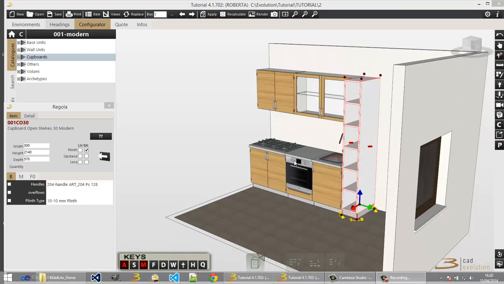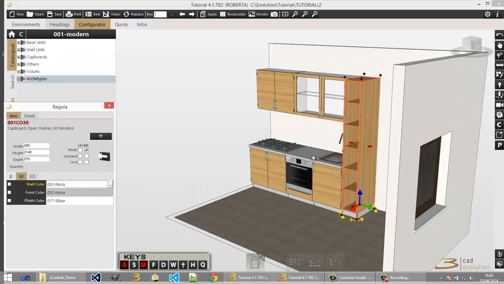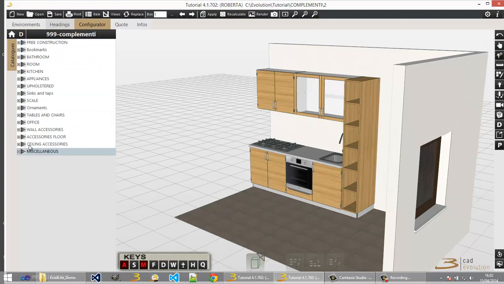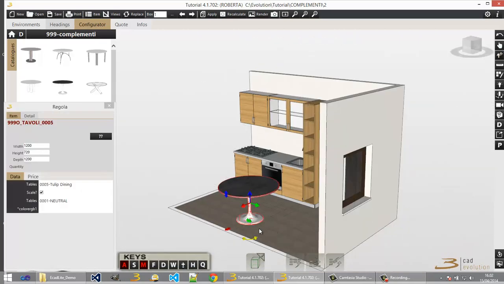Now let's make it all even. Select also the material for the cupboard here. And we calculate to even out all the linear elements. And we can also add other components or elements from another catalog. So why not add a table? Tables and chairs, table. Let's put this one, select it, and place it right here.